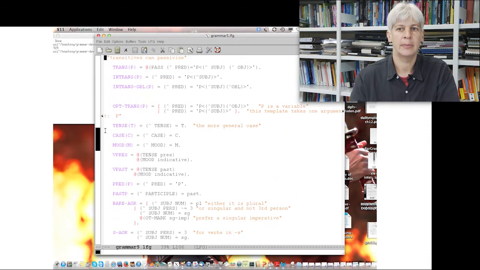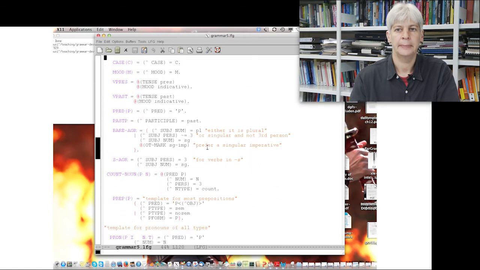I've added one template. It's the case template. It's a very simple template. It just says whatever the values put in here will be the value for case. Okay.